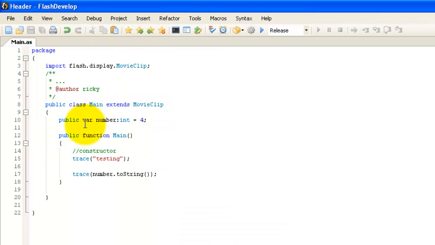But whenever you declare a variable, just add the word public before it, and then put var. Then you give it a name, and then a data type, and an equal sign, and you can assign it a value. And that's everything there is to know about variables.